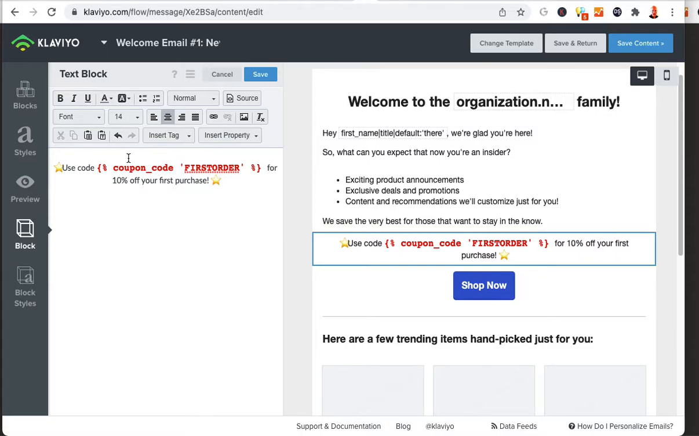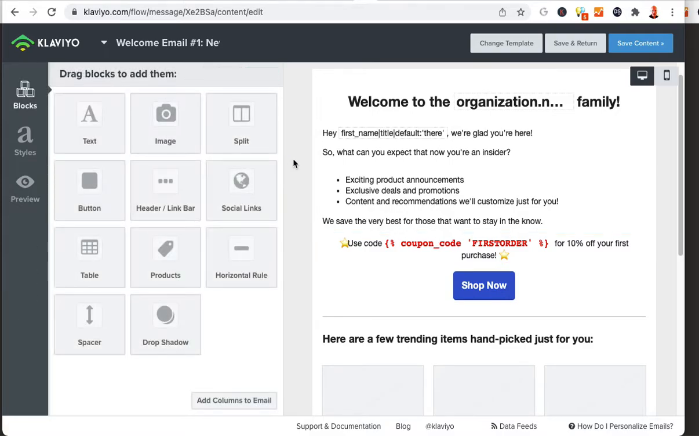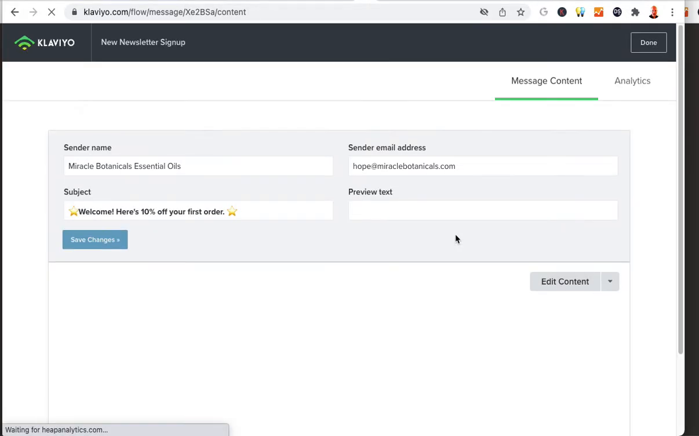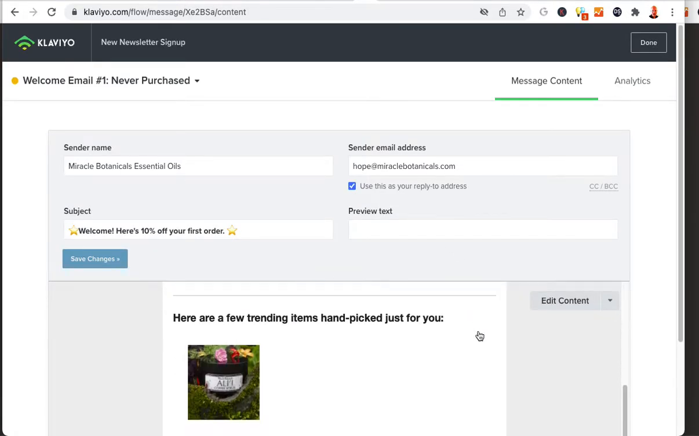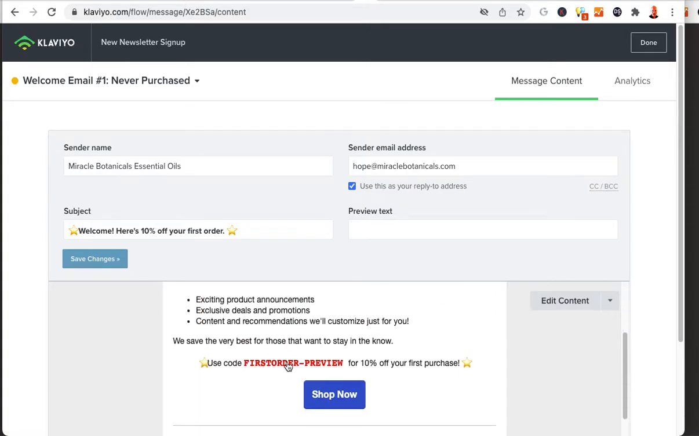I'm going to put it in here, and I'm going to just show you how this looks. Hit save. There we go. So now this is in here. I could go save content, and I could keep working on this and look at it, and it looks all pretty. And there, first order preview, right? Right now I can go to done.